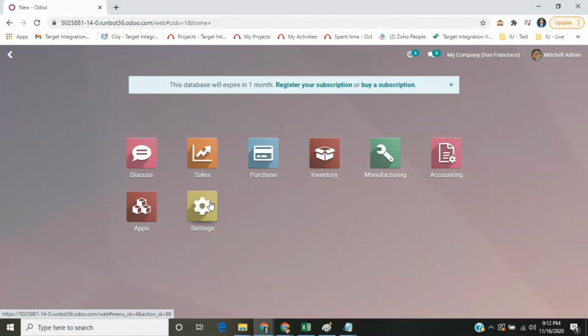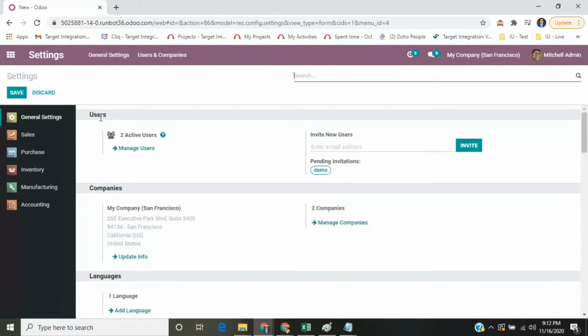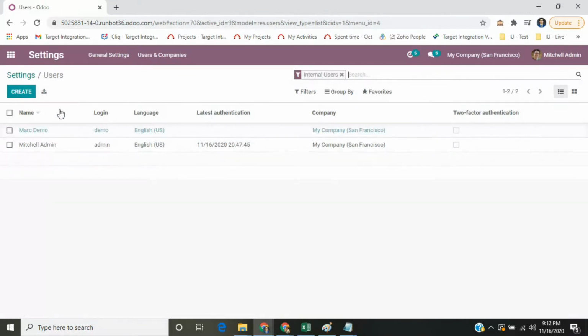First you have to log in with the administrative user ID and password. Then you have to go to the Settings app. Once you go to the Settings app, there will be an option called Users and Manage Users. To create a user, you just have to go to Manage Users and hit the Create button.